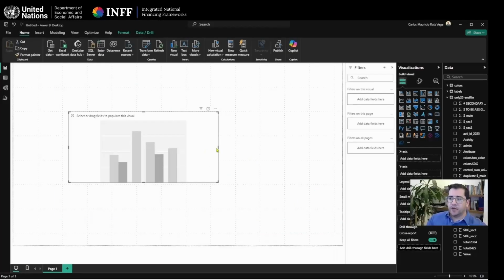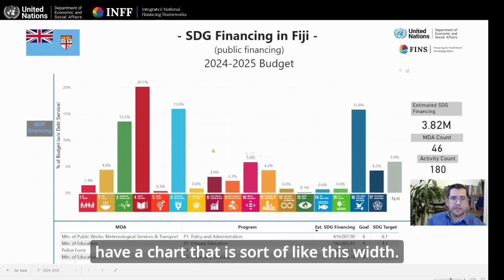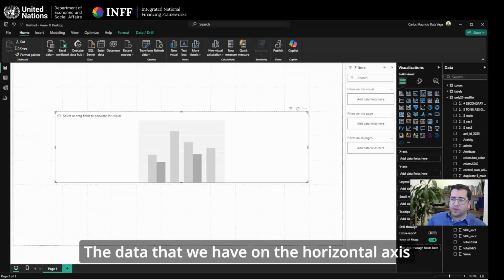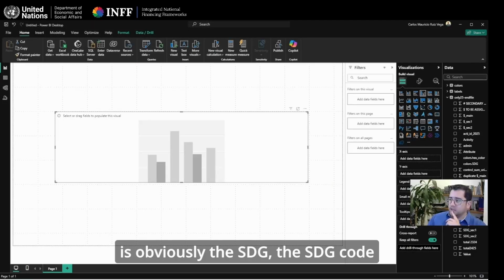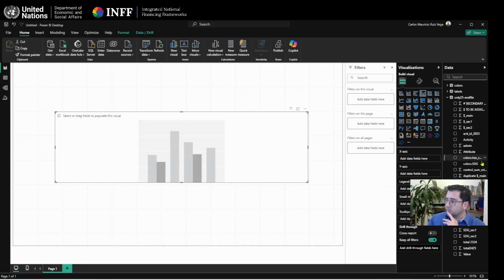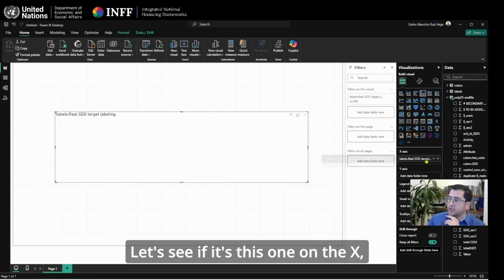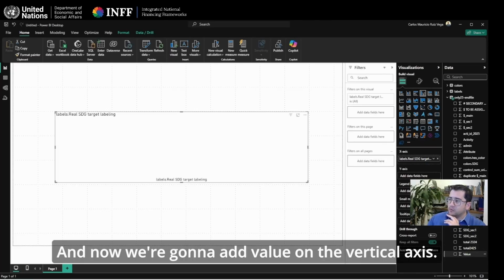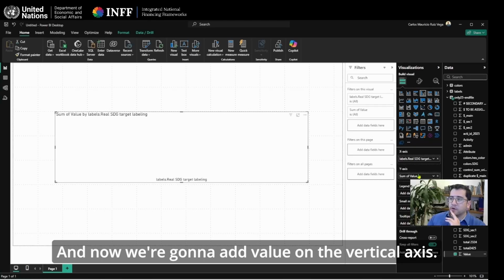So basically, we want to have a chart that is sort of like this width. We're going to leave it like that, and we're going to specify some data. The data that we have on the horizontal axis is obviously the SDG code. So we're gonna go ahead and connect that one. Let me see where it is. Let's see if it's this one on the X on the horizontal side. And now we're gonna add value on the vertical axis.